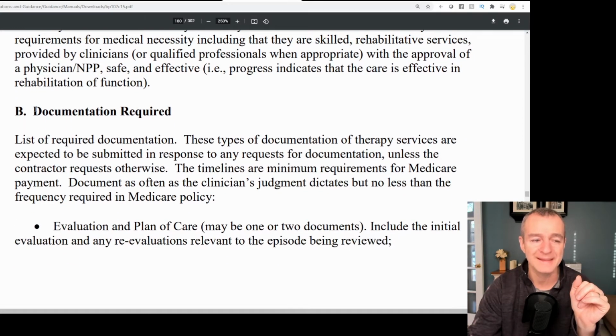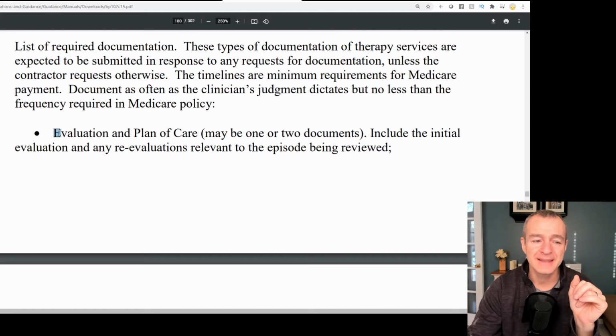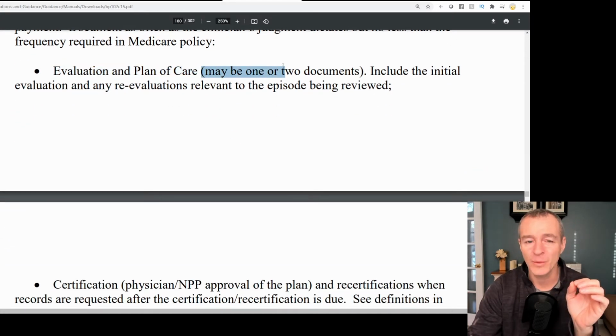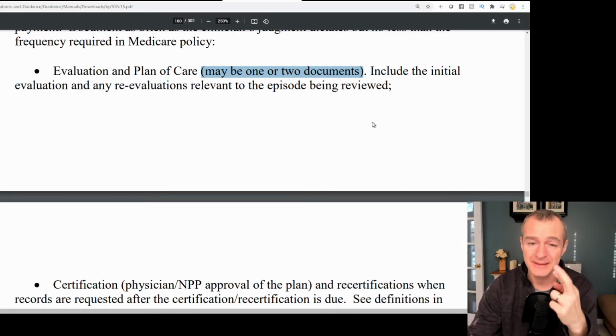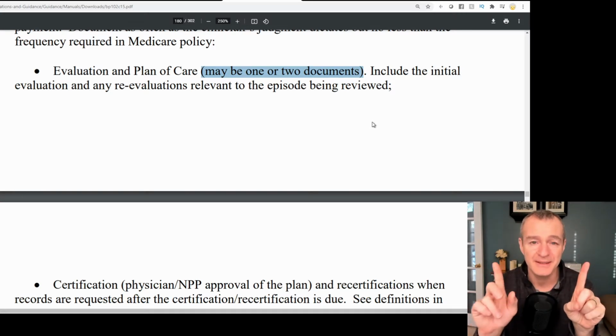So let's take a look at what is actually required. There needs to be an initial evaluation and plan of care. This can be one single document or two separate documents. I can tell you that in my practice, we typically combine the evaluation and the plan of care into a single document. But if I have clinicians who are struggling to get the documentation done within the session, we can split the evaluation and the plan of care.